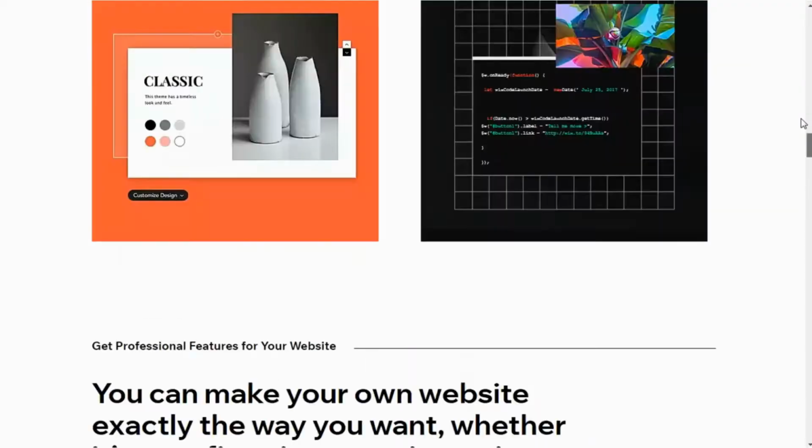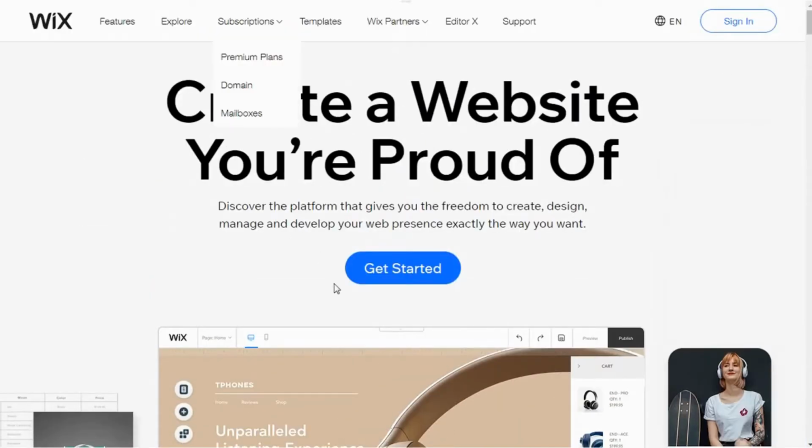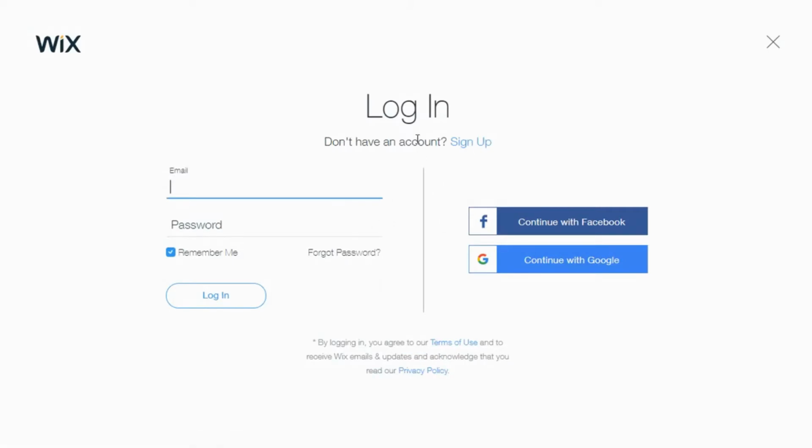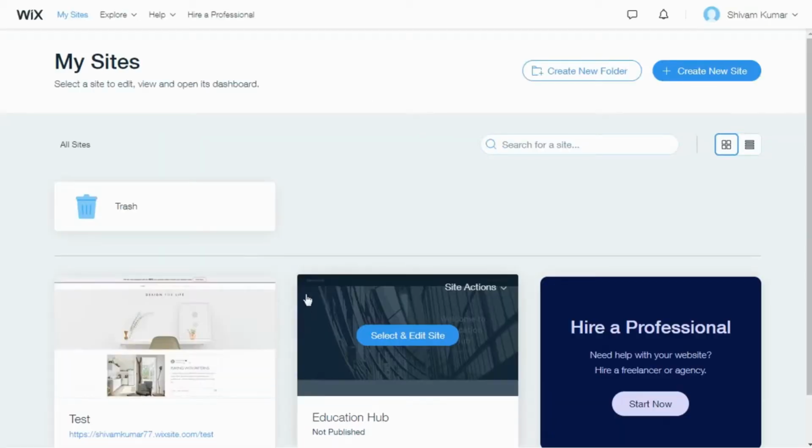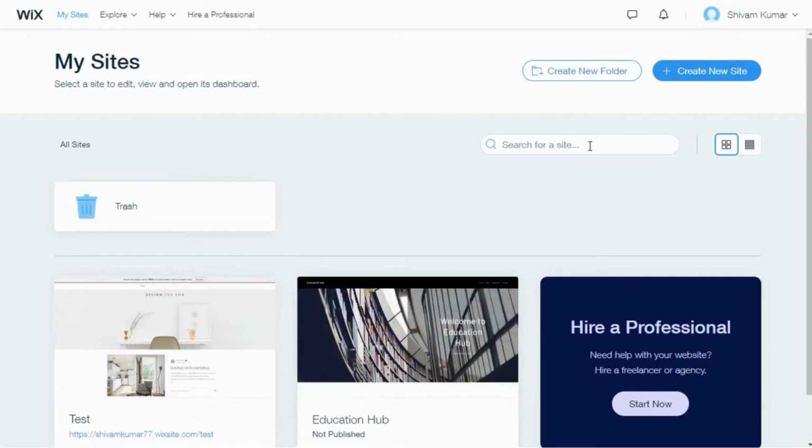First, you need to go to the Wix homepage and then click on the Get Started button. Here you can sign up using your email ID and password, or you can also sign up using Facebook or Google. As I already created an account, I'm directly signing in from here. This is the dashboard which you get after login. If you want to create a new site, then click on Create New Site.